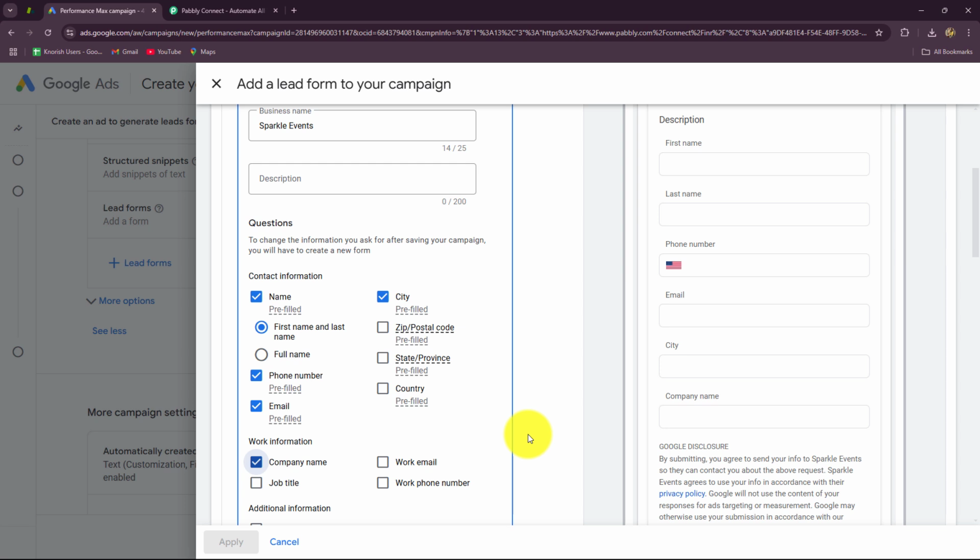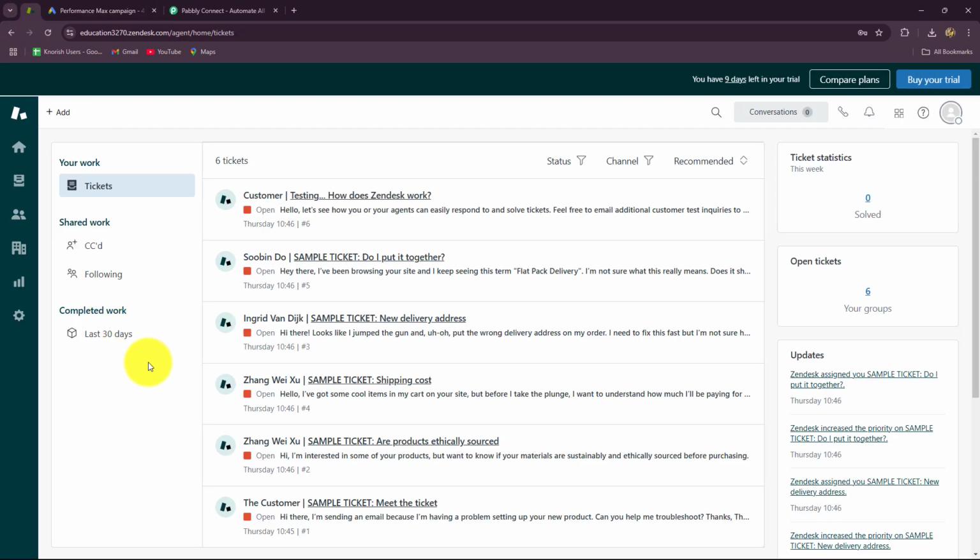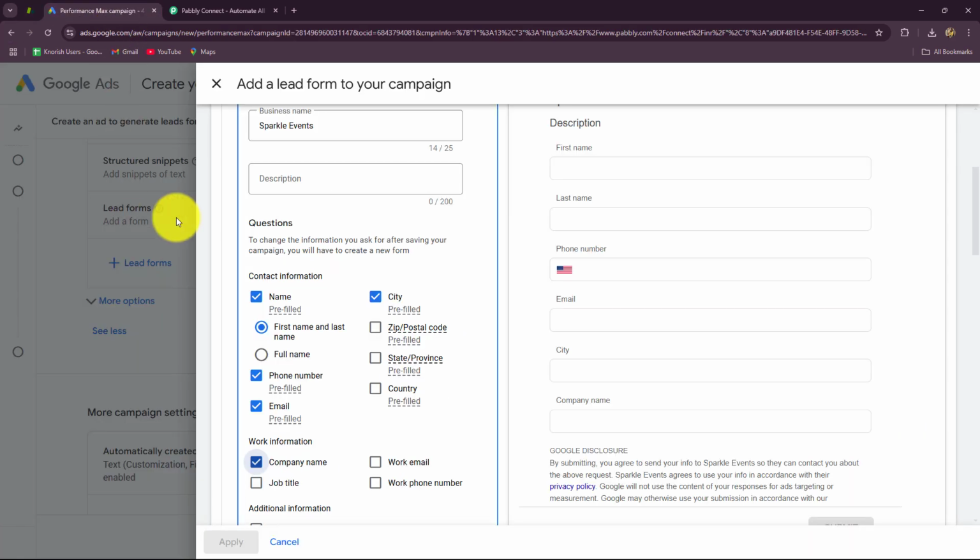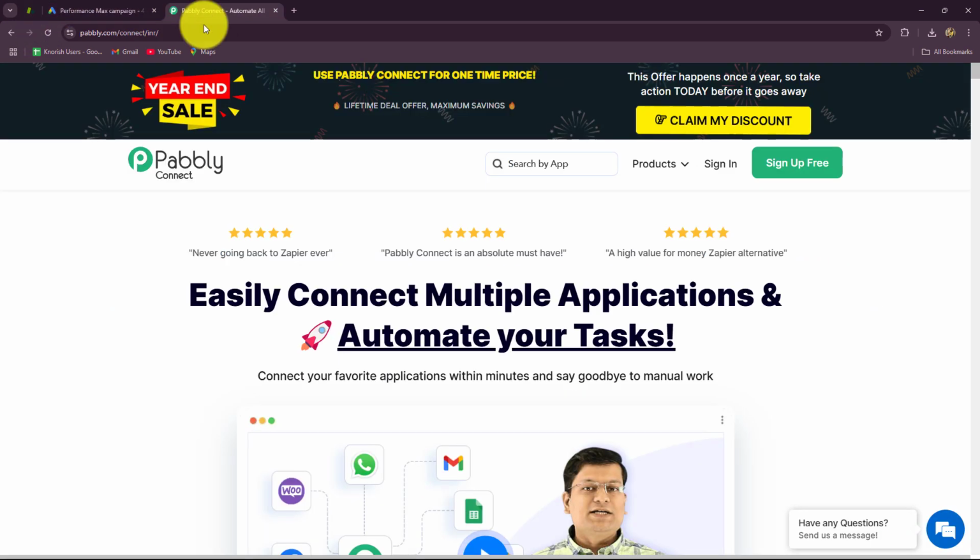Now my objective is that as soon as I'm going to receive a new lead through Google Ads, I want to add that lead directly as a user in Zendesk, because I am using Zendesk to manage all my leads as well as customer inquiries at the same place. Okay, so here to automate this entire process of adding our Google Ad leads to Zendesk as users, we will have to build the connection between Google Ads and Zendesk. And to do that, we are not going to use any kind of coding and programming skills. As I've already told you, we are going to use Pabbly Connect. So let's get started quickly.